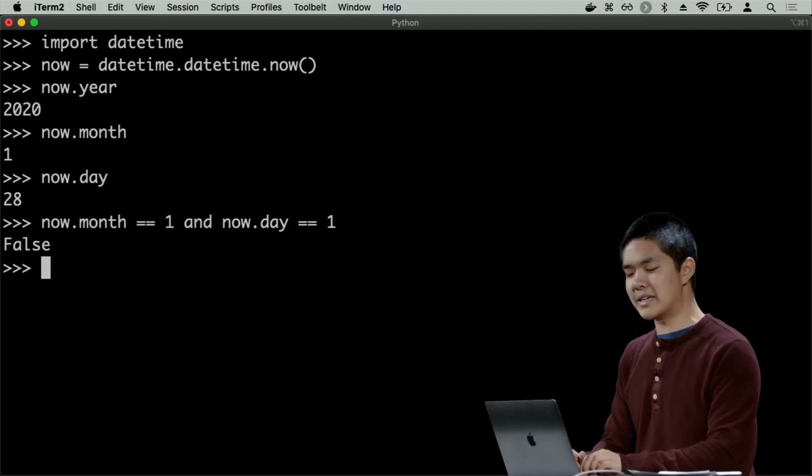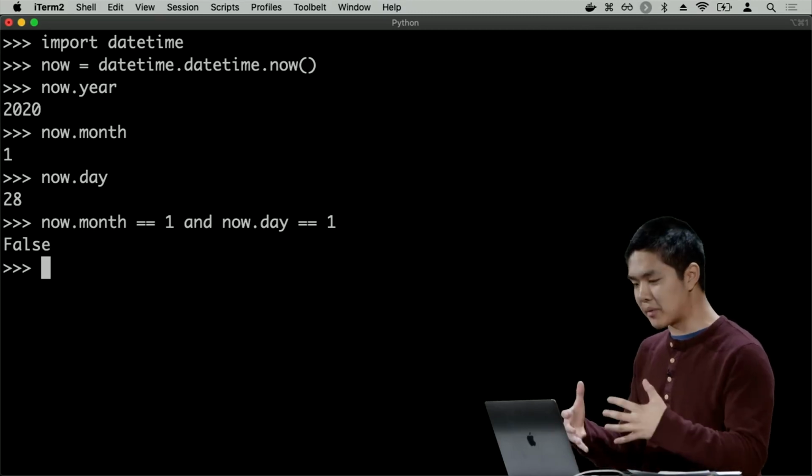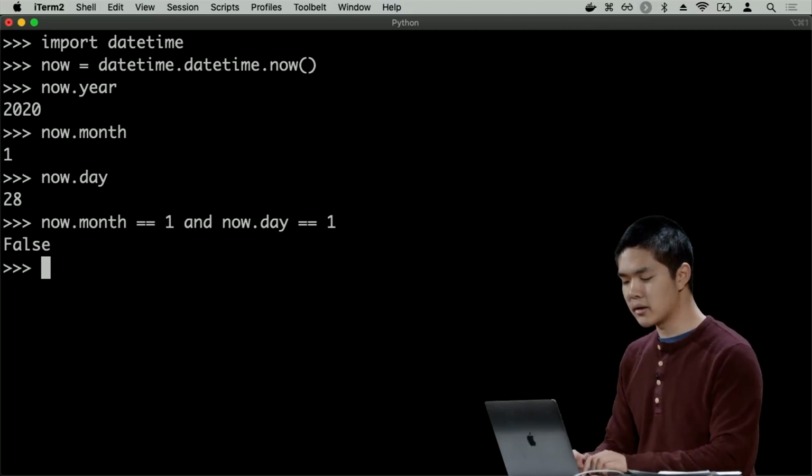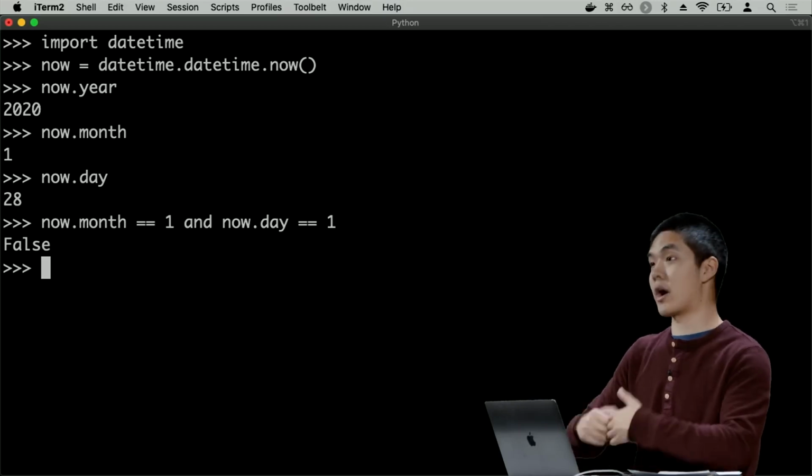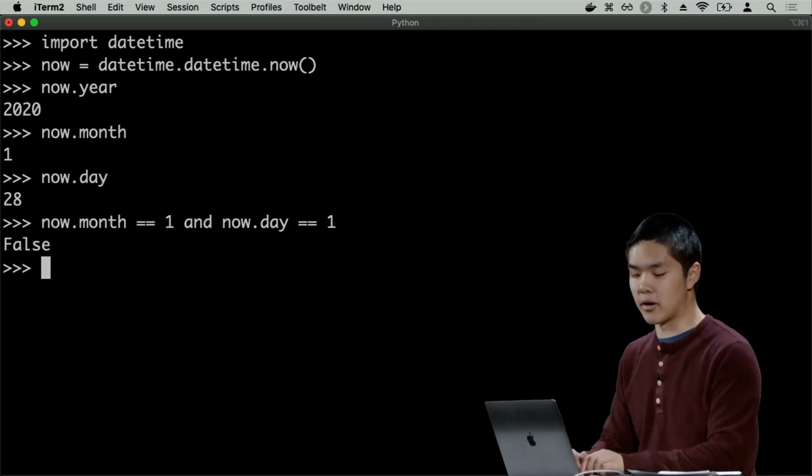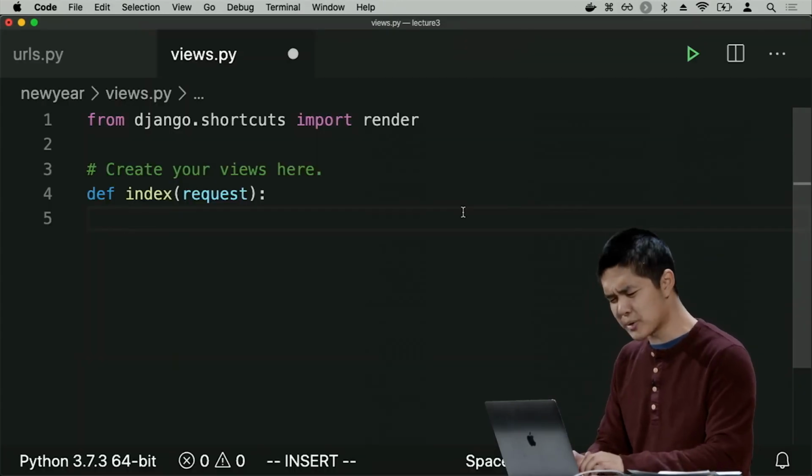And so using that sort of condition, I can now take that and adapt it into my Django view that I'm using to try and render whether or not it's the new year. So how might I go about doing that?